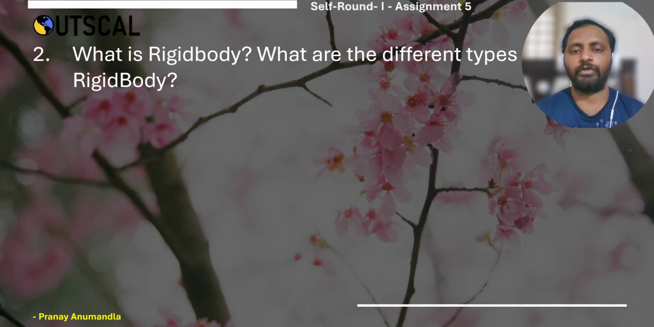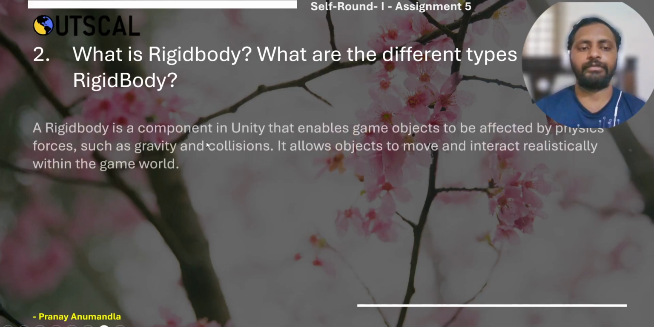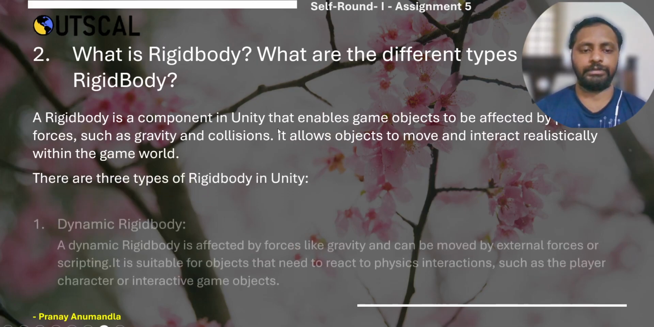Static won't be affected by any physical forces, but it detects the collision with dynamic as well as kinematic rigid bodies. Kinematic also detects collision, and it can move from one position to another by applying forces, but it won't have physical forces like gravity and mass. And the dynamic rigid body will have gravity, mass, and it can move from one location to another based on the velocity and speed forces applied. These are the different types of rigid bodies and the rigid body definition.